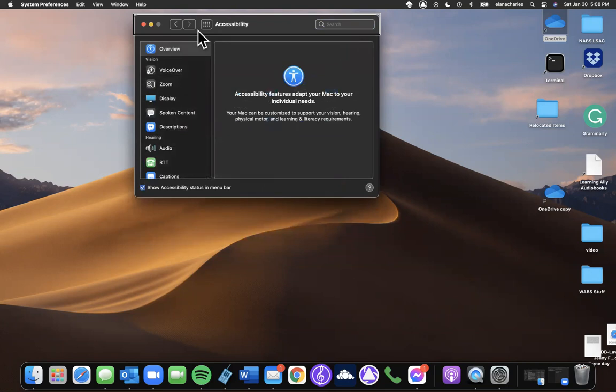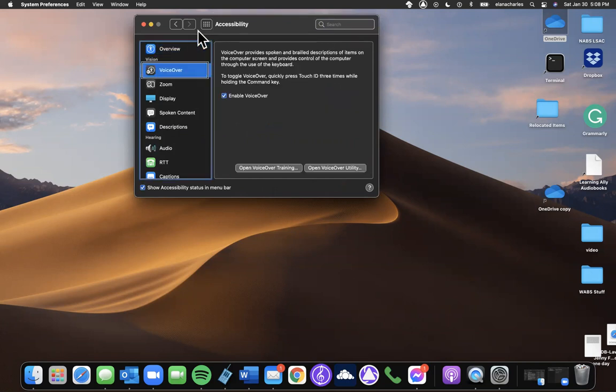Toolbar. Accessibility features table, in accessibility, vision, VoiceOver. VoiceOver provides, to toggle VoiceOver, quickly press Touch ID 3 times while holding the Command key. Enable VoiceOver, check. So there's 2 features, like 2 buttons in here, since this whole System Preferences window only gives you vague instructions, and you can enable VoiceOver from System Preferences.